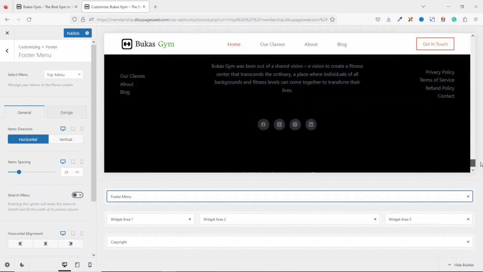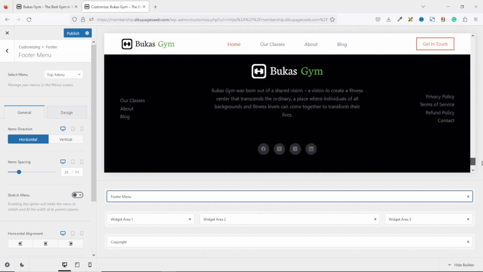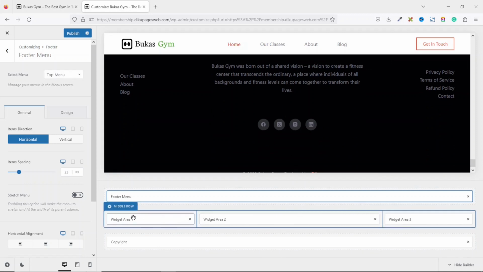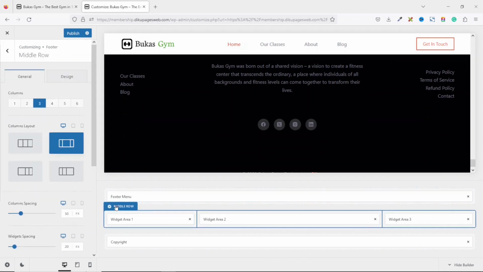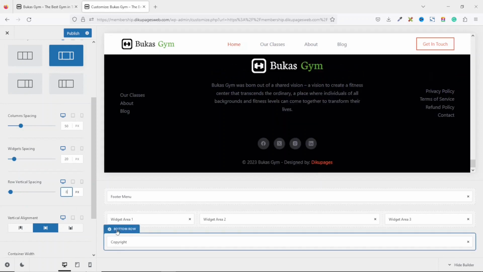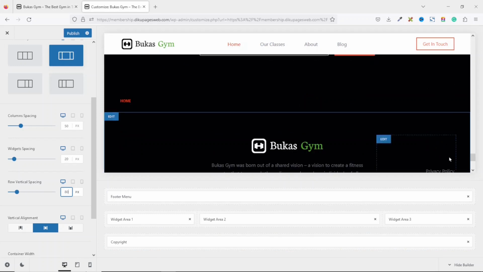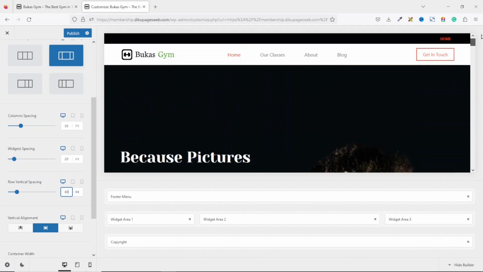Now if you look at the entire footer, it's very high for me. So what I'm going to do is reduce the height of the middle row. So I just go ahead and hover and I click on it. Going down, you see that at the moment row vertical spacing is set to 110 pixels. I'm going to go ahead and make it 80 and the height will be reduced. And now we are done customizing our header and footer.